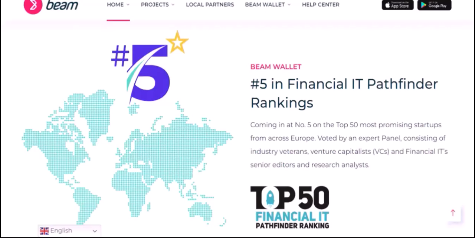Step 1. Open Beam Wallet. First things first, open your Beam Wallet application. You should see your wallet overview screen. Look for the Send button. It's usually prominently displayed, often with a stylized arrow icon.